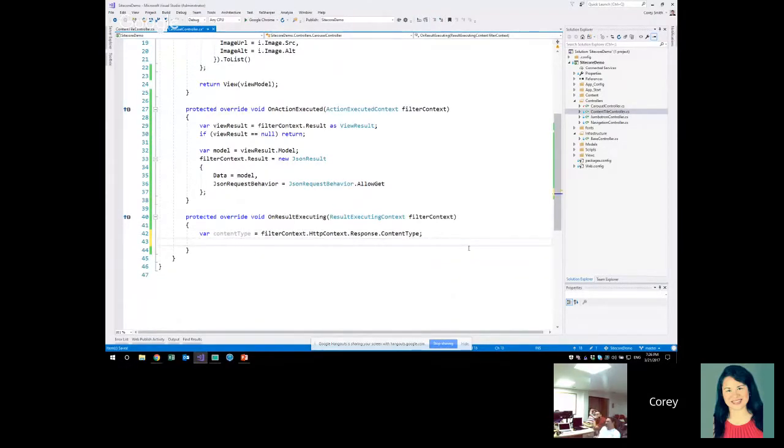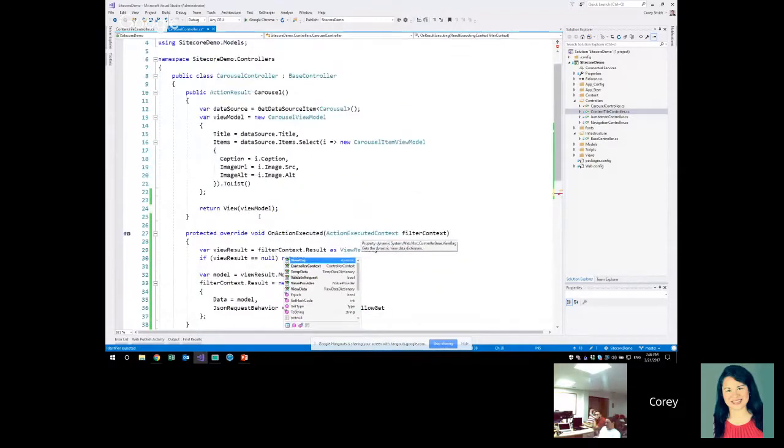But now we need to stick it somewhere. Well, fortunately, the filter context has a reference to the controller. So this controller is going to live in your application until the response is actually returned to the client.